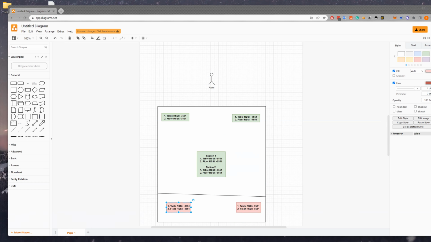And if you get 2 RSRP values, as you can see here, you have the RAT. I think RAT is the radio access stuff. Usually we use LTE, but you can also take note of the IAT.